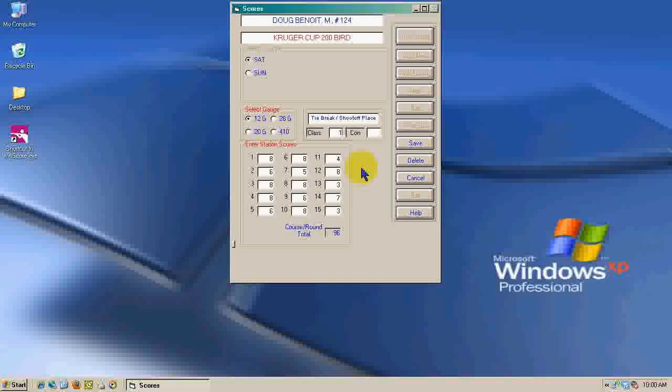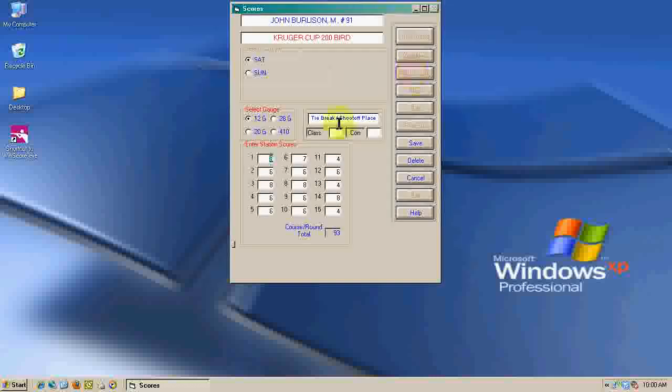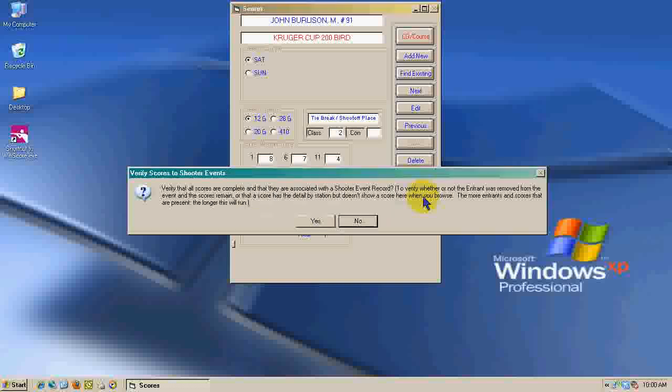Now the index number we're going to enter here has nothing to do with the place we're working with. This could be for Master 2 or 3. But Doug was first in the shoot-off, so he gets a 1. And now I'm going to find John Burleson, number 91. Here's his Saturday score, and he gets a 2. Now, the only secret to doing this is that anyone involved in the shootout must receive an index, whether they're going to get a trophy or not.